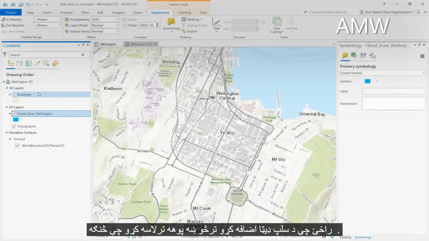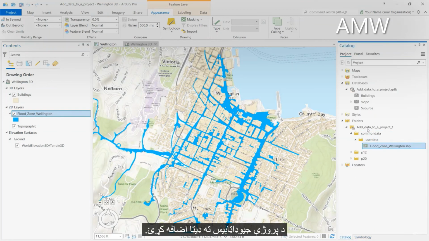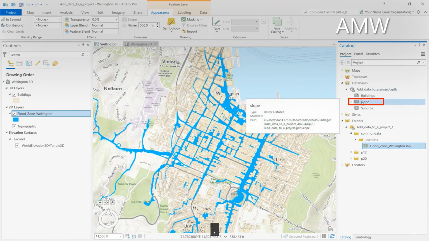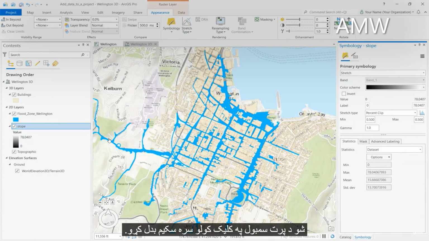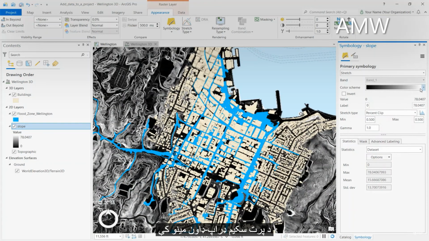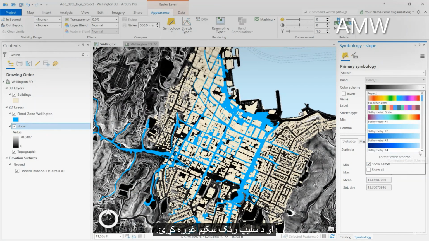Let's add slope data to get a better sense of how water flows in the flood risk zone. In the Catalog pane, expand Databases, and then expand Add Data to a Project geodatabase. Click and drag the slope dataset onto the scene. Notice how the default symbology is a black to white color scheme. You can change the scheme by clicking on the layer symbol. In the Layer Scheme drop-down menu, check the Show Names box and select the slope color scheme.